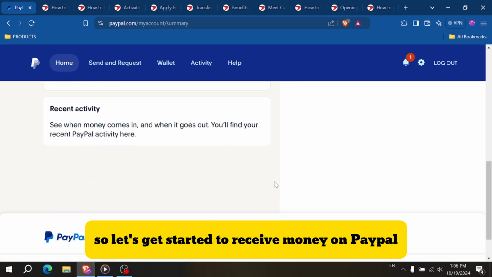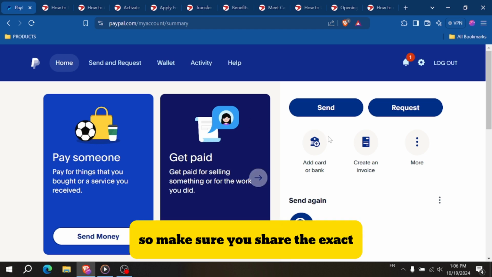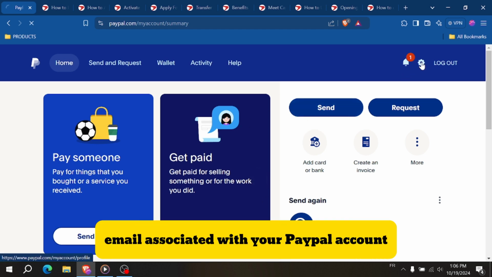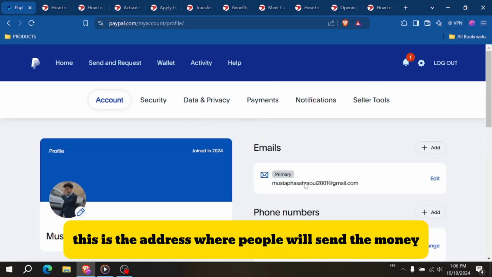To receive money on PayPal, the sender needs your PayPal email address. So make sure you share the exact email associated with your PayPal account to avoid any issues. This is the address where people will send the money.